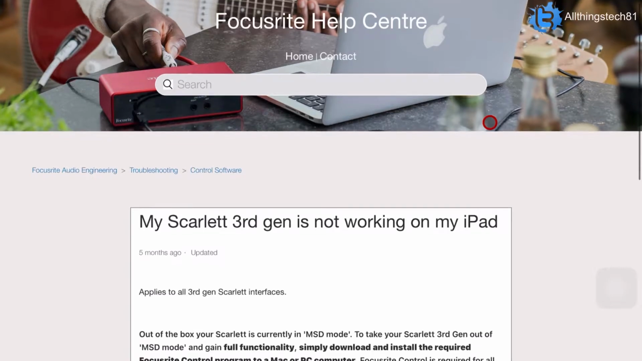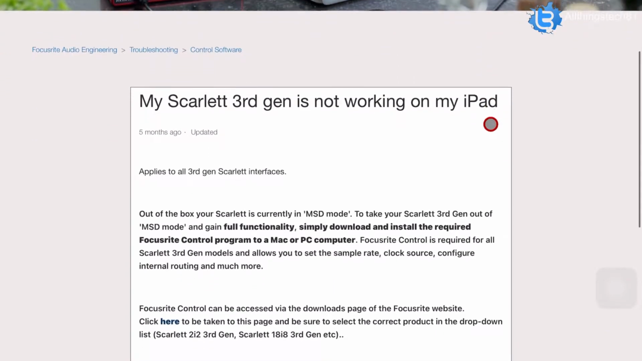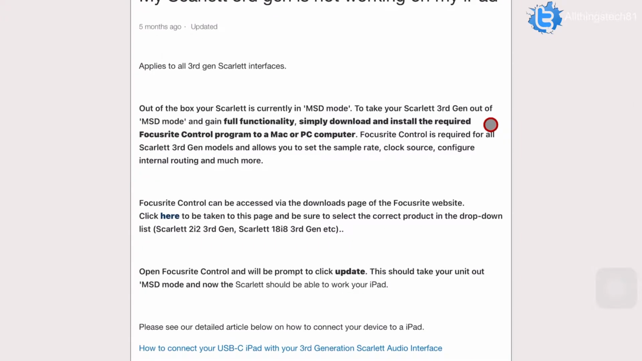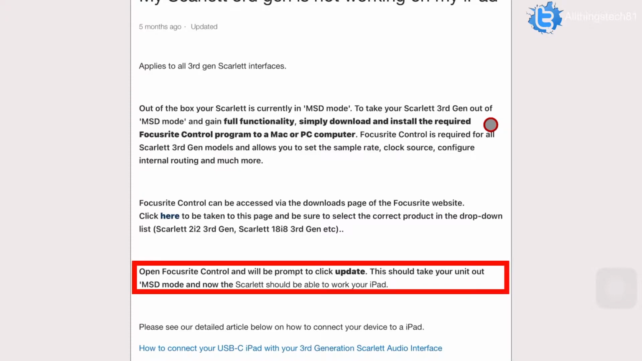So for everybody out there who has an audio interface, something like a Scarlett Solo or anything from Focusrite, and if it's not working on iPadOS 15, this is going to help you out right here. After doing some research, I found that iPads weren't working with audio interfaces because they were in MSD mode, which is mass storage device mode. So what I'm assuming is that when iPadOS 15 came out and I installed it, it started to read my Focusrite Scarlett Solo as a mass storage device instead of as an audio interface.